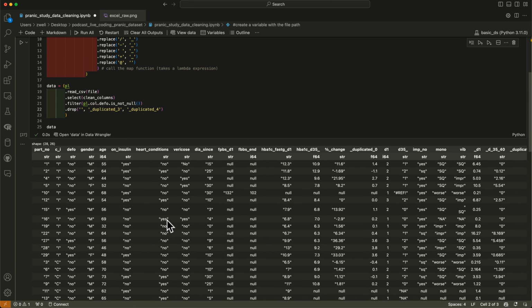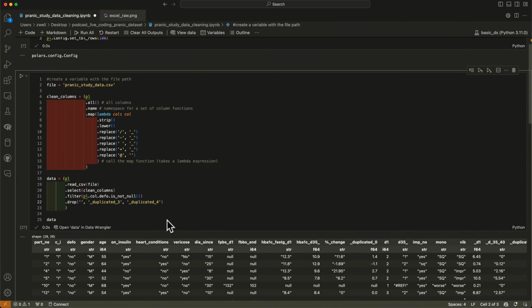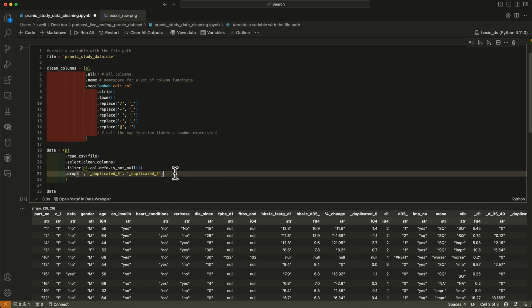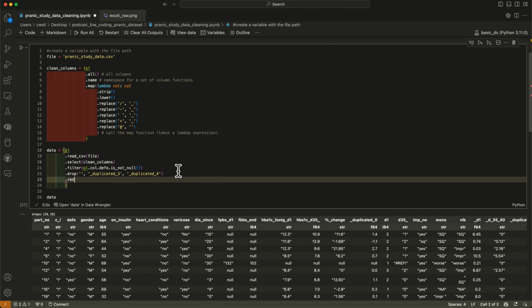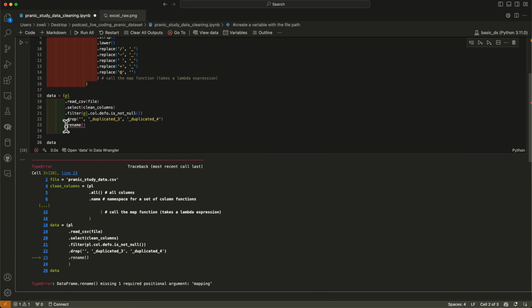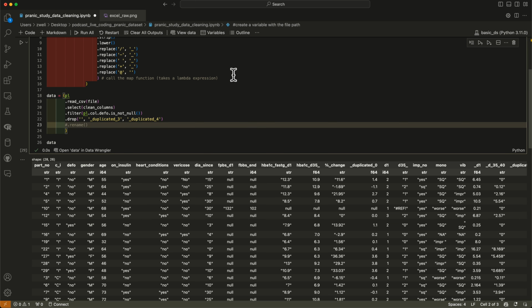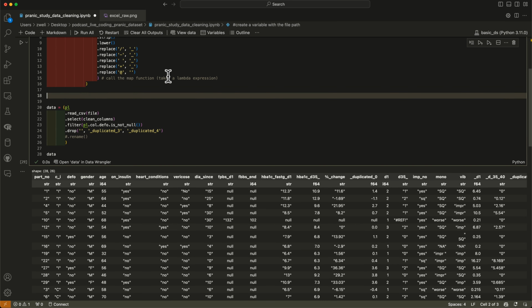So which columns shall we rename? So the rename function in Polars takes a dictionary. So we call that function. Have no values there. That's fine. We need mapping. So what we'll do here is we'll create a dictionary called rename column dictionary.